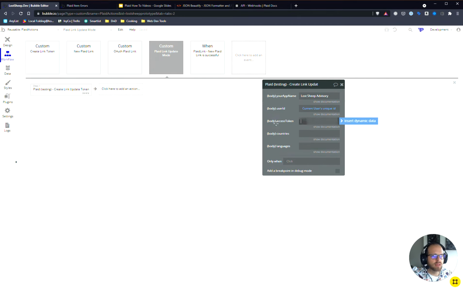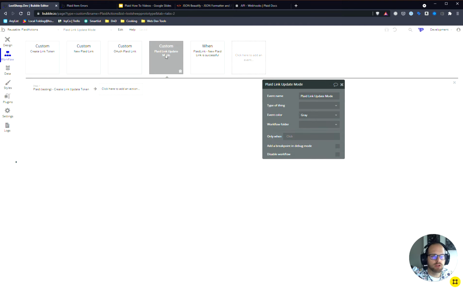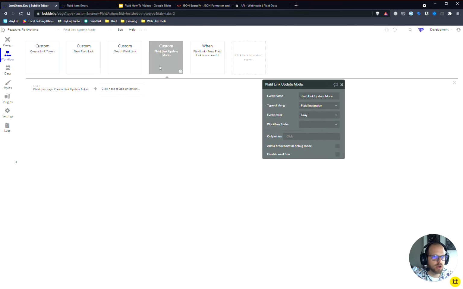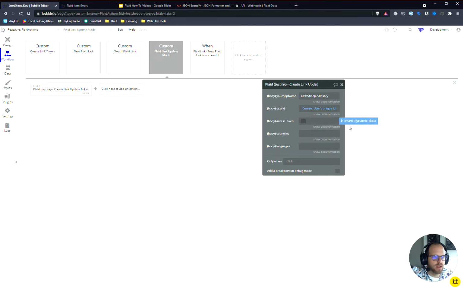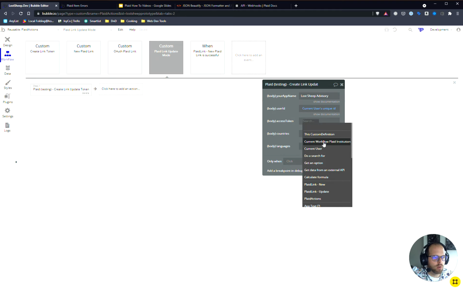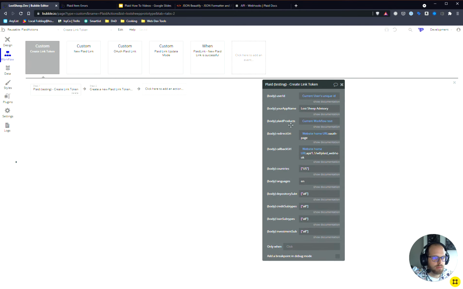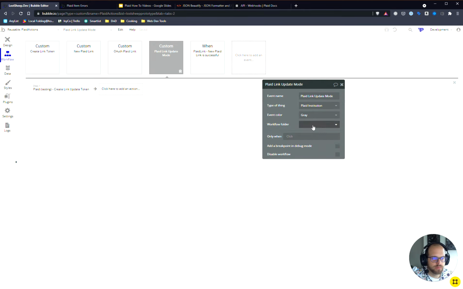And then I get to access token. This requires the access token of the institution that you're trying to update. So I'm going to go back up here, change the custom event to the type of thing I want to change it to, a Plaid institution. So I'm going to call this custom event with the institution that I'm trying to update. And then I can say current workflow's Plaid institution's access token in that create link update token mode. Then for countries and languages, again, I want to do the same thing that I'd set up here for create link token mode, US and English.